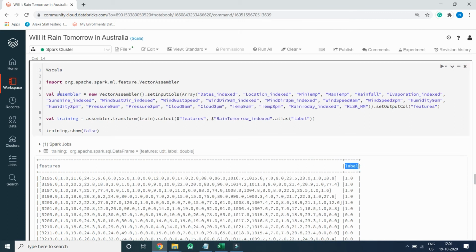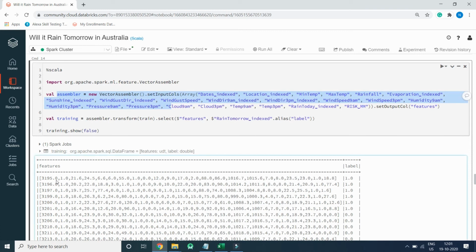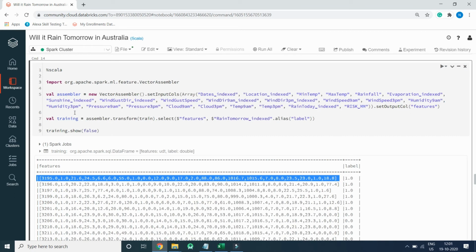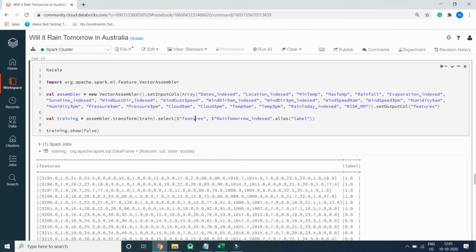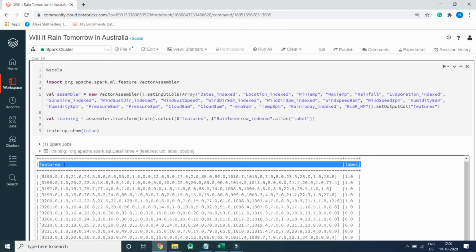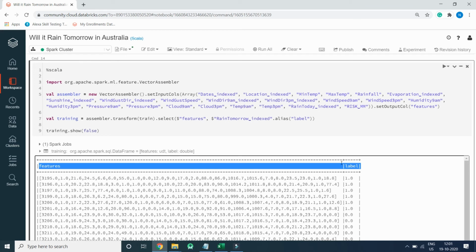So this vector assembler converts all these records into a single array, and we will add assembler transform train select feature. $feature will be these columns, and we will specify rain tomorrow index as label. So whenever we work with machine learning, we need to have the data in feature and label format. So this is how we will create the data into feature and label format by using vector assembler.